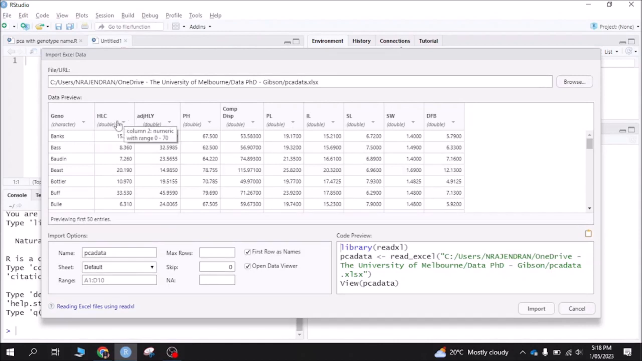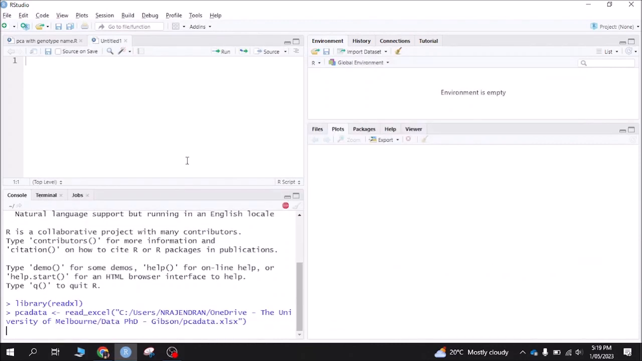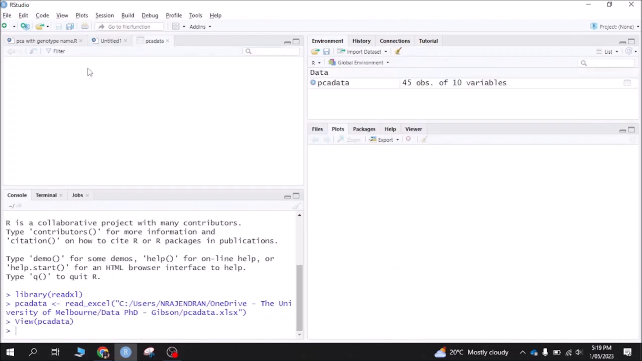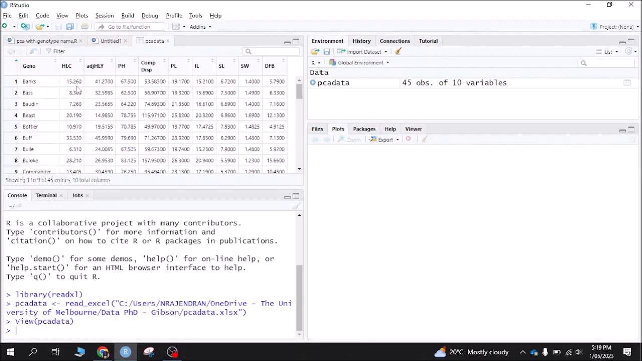I have around 1, 2, 3, so around 9 traits. Whatever the number is doesn't matter. I have taken the mean value. Usually for PCA we only go with the mean value. So it's been loaded. Switch down to the lower right-hand side, just click Import. So you can see the PCA data here.